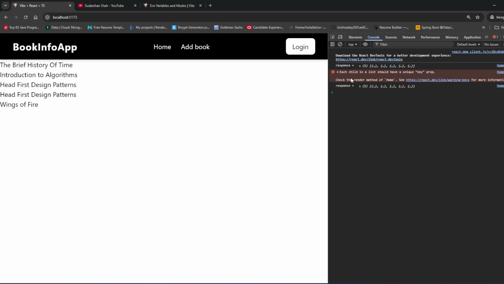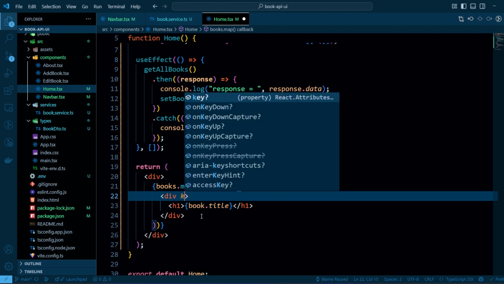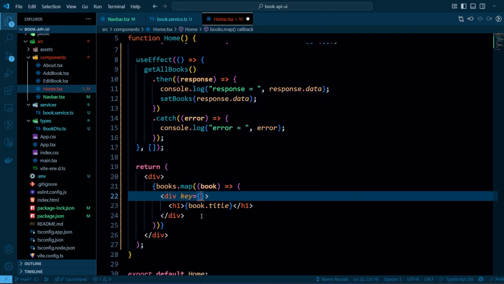But if you see in the console, you are getting one error which says each child in a list should have a unique key prop. The reason behind this error is that every object you are iterating over should be uniquely identifiable, so that any changes you make to the React component will target only that particular component, not the whole page or all the components. That is the reason why we need to pass a key, and the key should be unique.